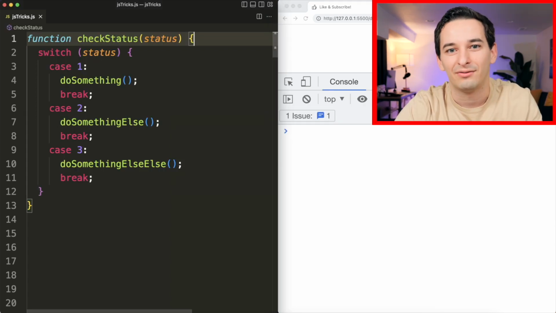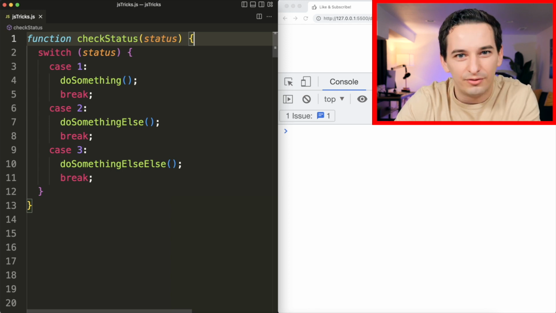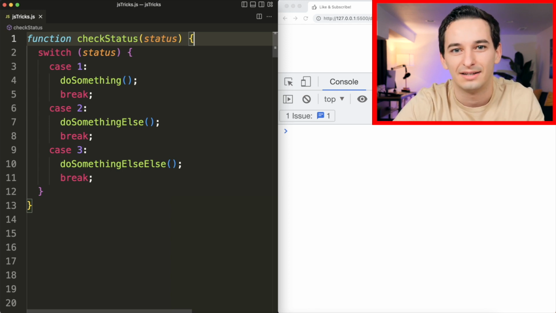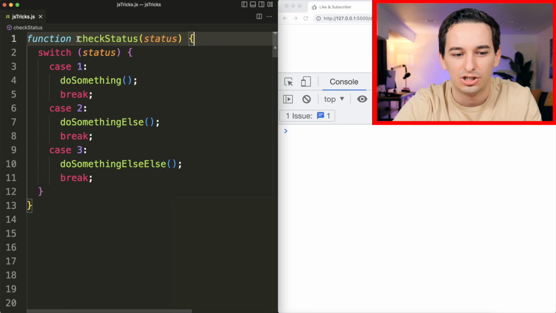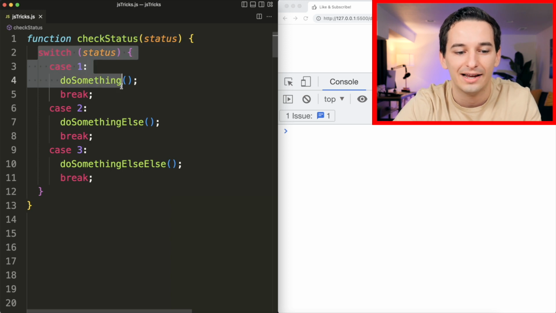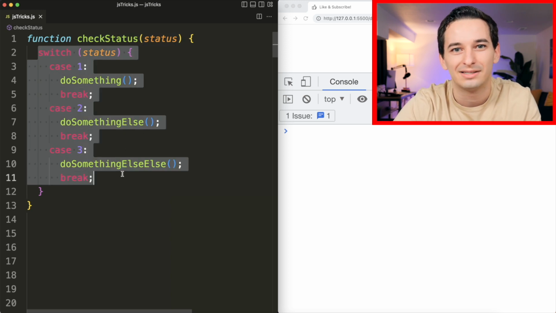Okay, so next we have enums, and enums aren't an official feature of JavaScript. They are actually in TypeScript, but we can use objects like enums. So here we have this check status function, and it takes in a status, and then it switches on that status with 3 different cases, case 1, 2, and 3, each doing something else.